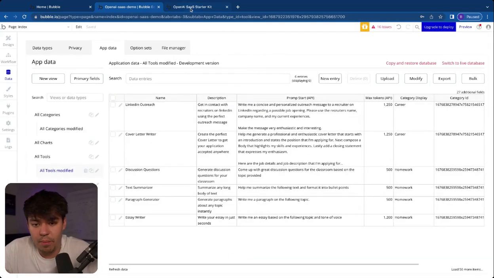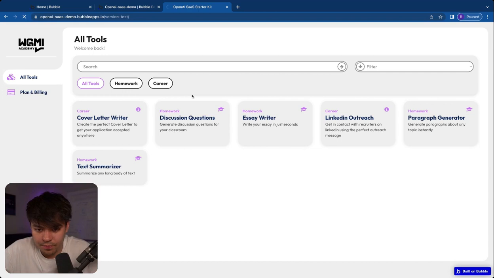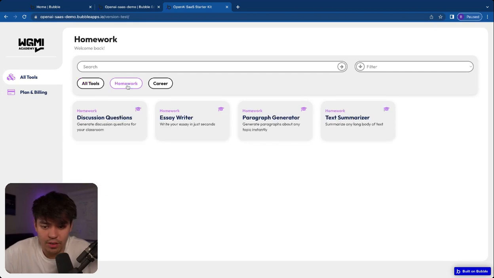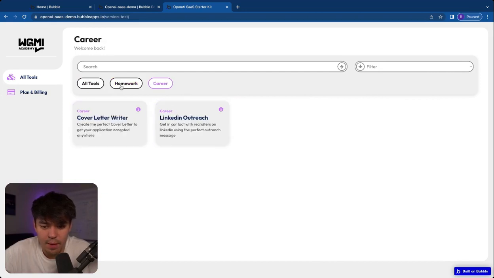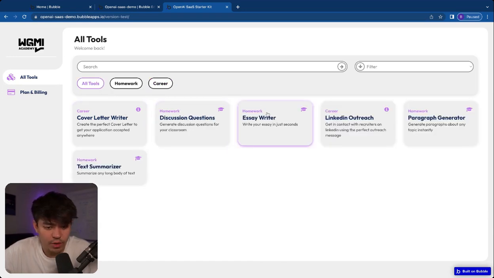So now if we jump back into our application, let's go ahead and refresh the page here. You can see that we've got all tools and then our homework and career category. So if we click on homework, it'll display our homework tools, and then career displays our career tools here. So that's really the gist of this application.